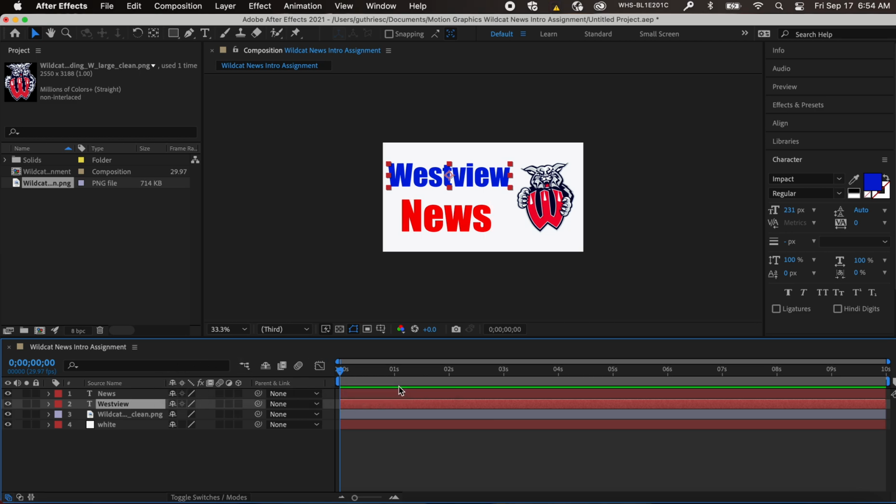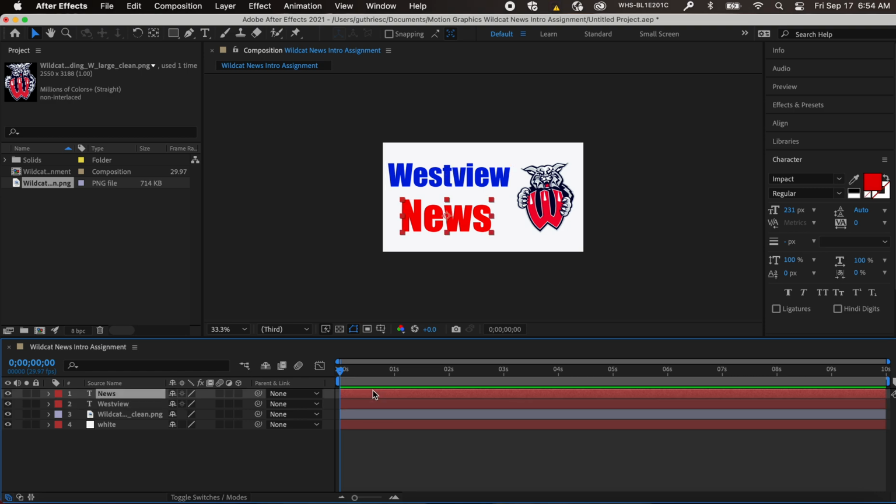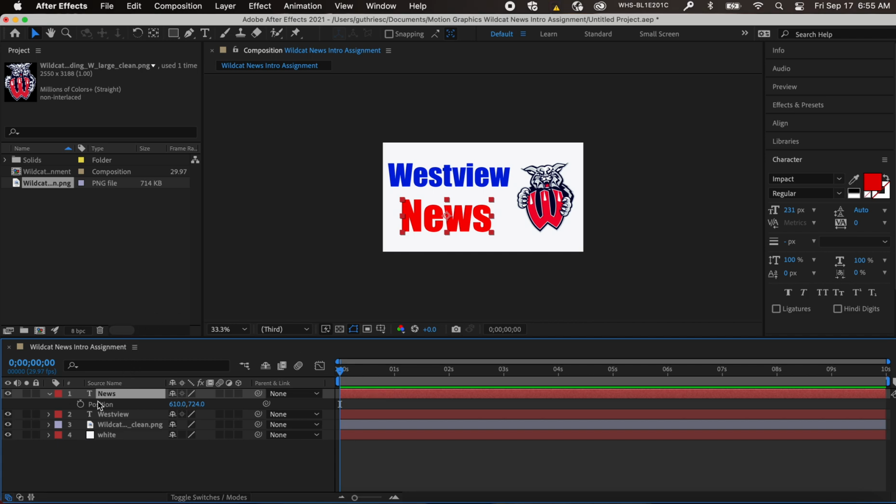So I'm going to go to News, and I'm going to set two keyframes. I'm going to set a keyframe for scale and a keyframe for position. The position is the X and the Y. The scale is the size of it, okay? So I'm going to press P on the keyboard and see how position comes up. And I'm just going to set it at 1 second. I'm going to move my scrubber to 1 second.